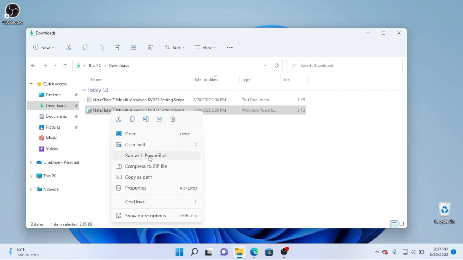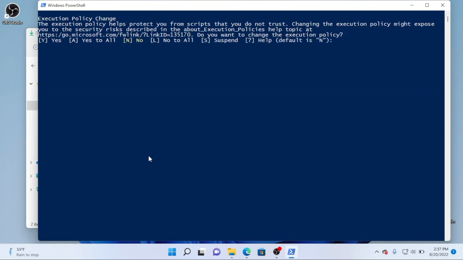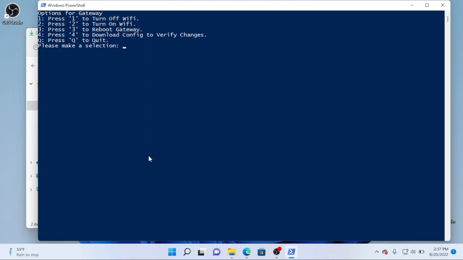And once we do that, you should see something that looks kind of like DOS for people that are familiar with that. And here you're going to want to select yes. So we'll type Y for yes, that we accept the policy, and press return. And from here, you will see a menu of the different things that we can do to the modem. And in this case, we want to press 1 to turn off the Wi-Fi. So we will type 1 for the make a selection and press enter or return.